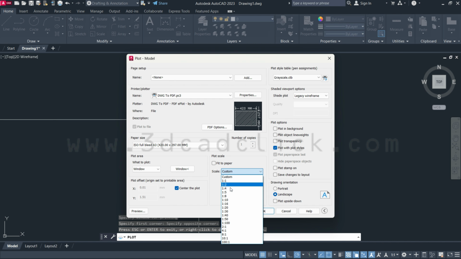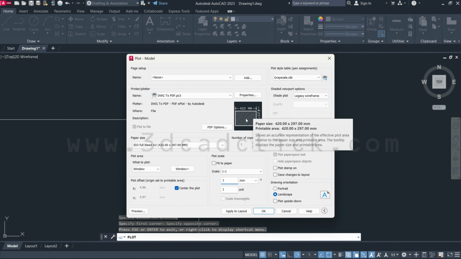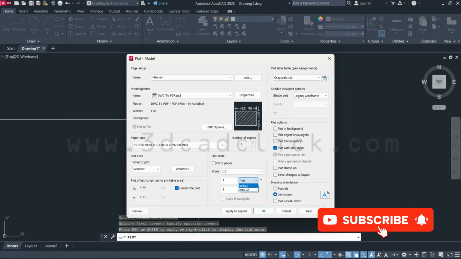Now I don't want to change it from here. I want to change it here, 1:1. If I keep it 1:1 and take out the printout, the actual dimensions we get on the paper, the object size also remains exactly the same. That is called 1:1. Apart from that, I have an option here whether you want millimeter or inches. I want to keep it in millimeter.